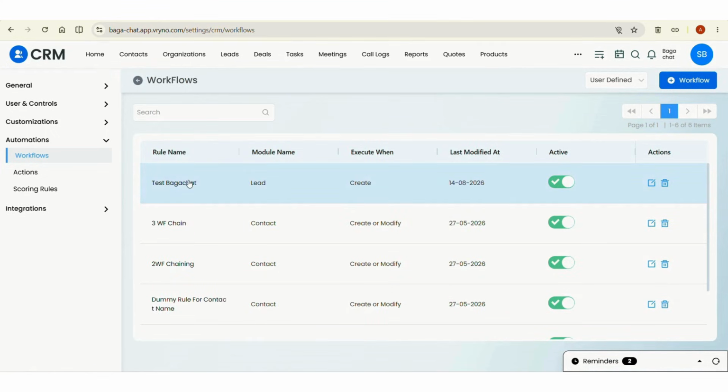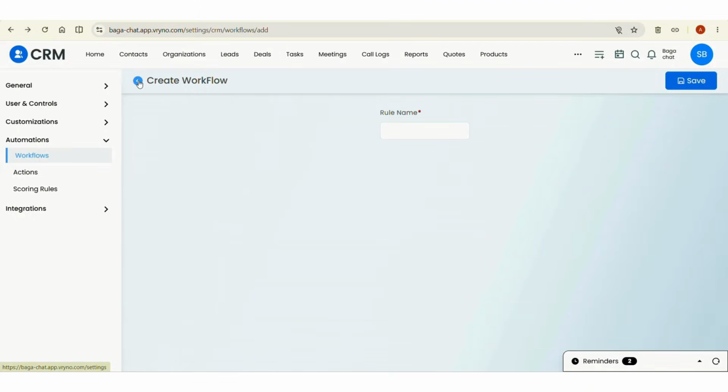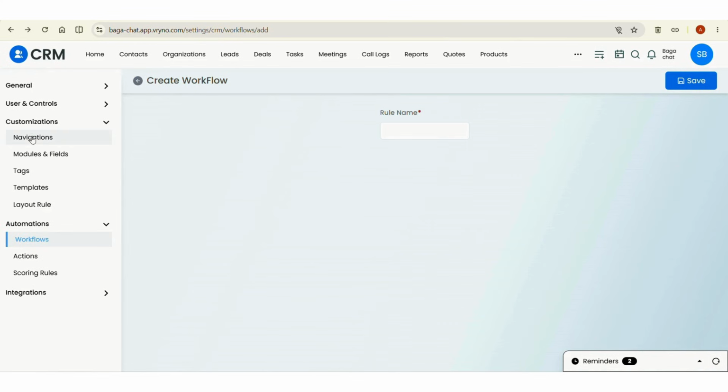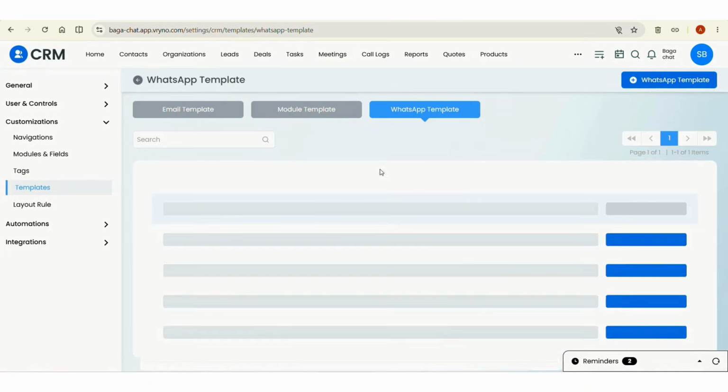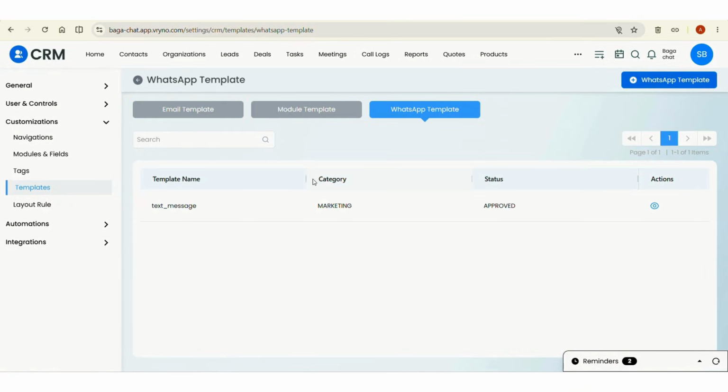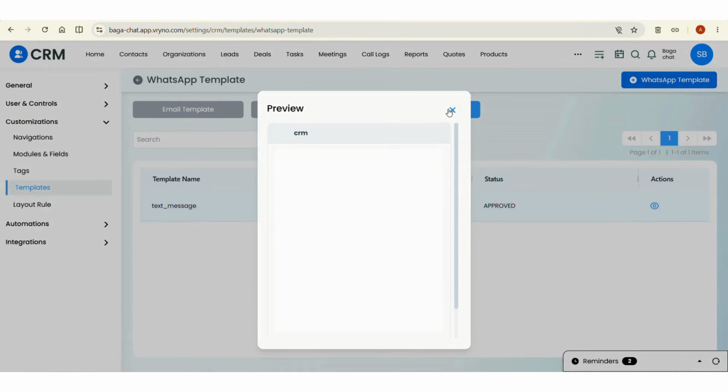Now to see how many templates you have as approved ones in the CRM, you will go to customization. Inside customization, you will have the templates. Inside templates, you will have a WhatsApp template option, wherein you can see all your approved templates inside the CRM from here. You cannot create a WhatsApp template from here. You can just review and preview them from here.